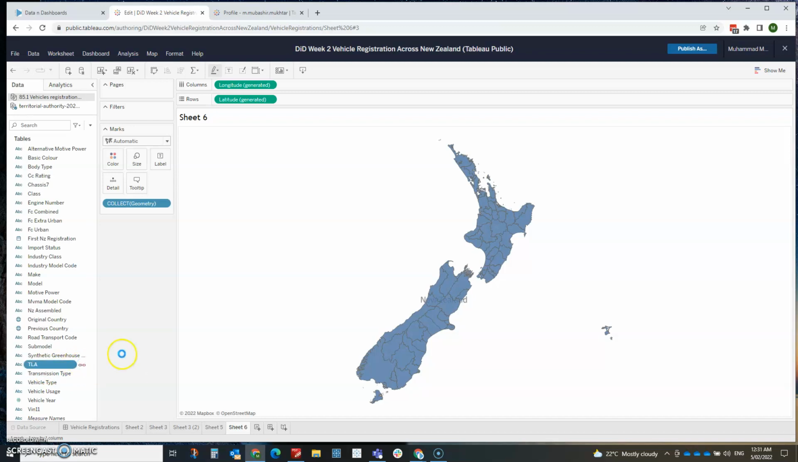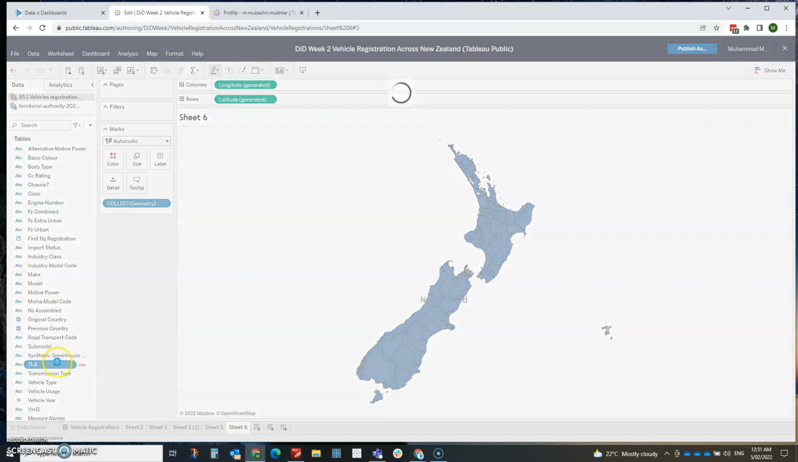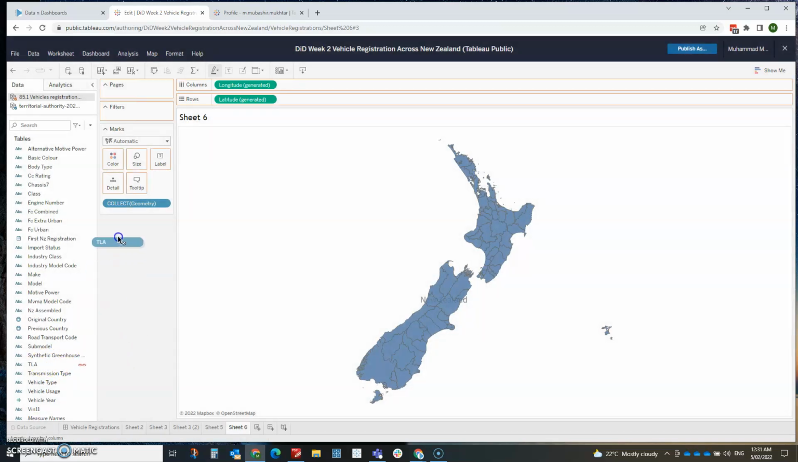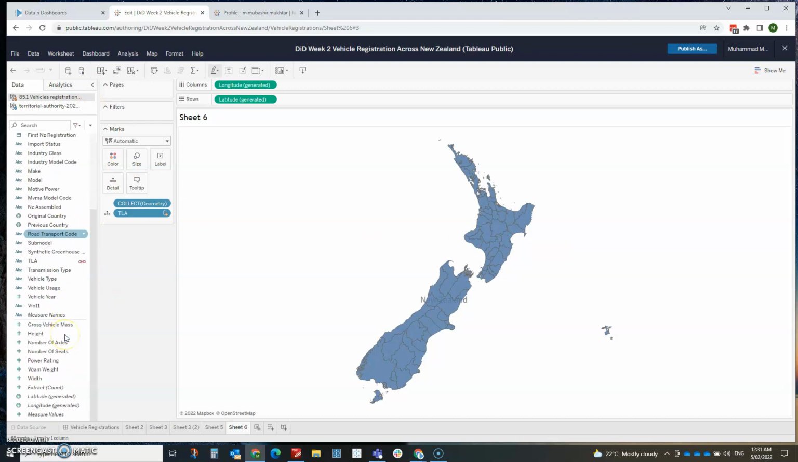So we will simply click on this one, and we can drag this one into our details. It will change the level of granularity of this dataset, and if you hover on this one, it will give us different areas. So that is almost ready. Now I can bring the extract count into my color, just for example.